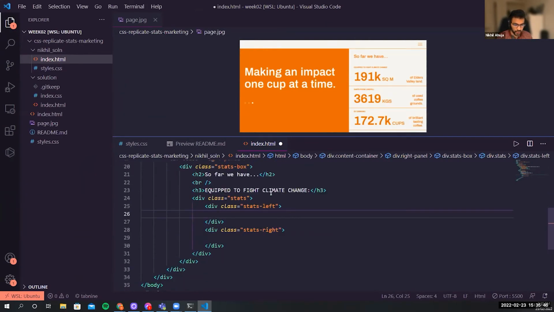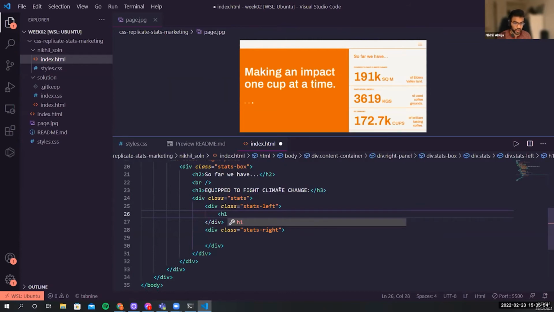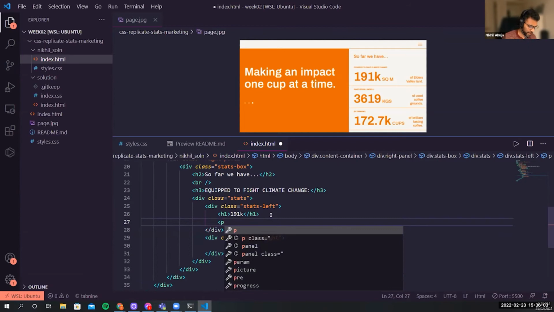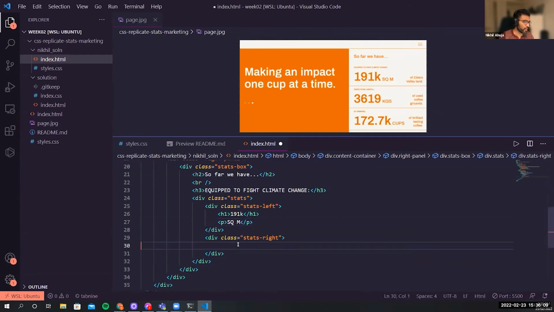So stats left, okay, that's some pretty big text for the 191K. So I'll put that under a H1 tag. That's 191K. And then there's a little units tag as well, which is square meters. So that's what's happening on the left.